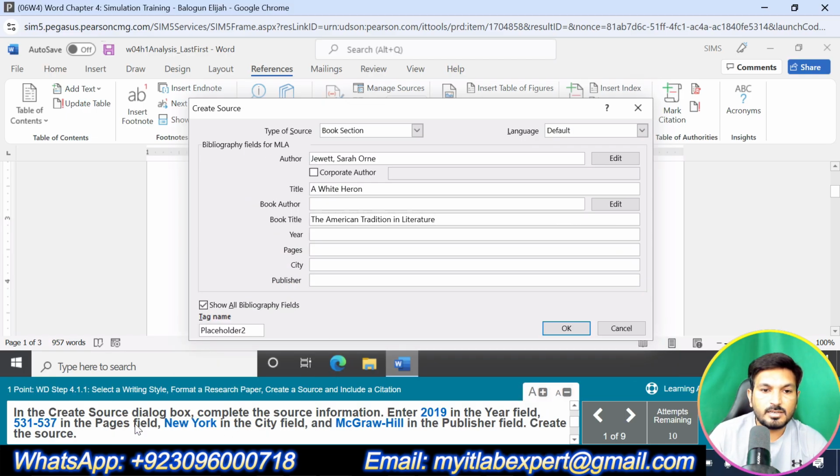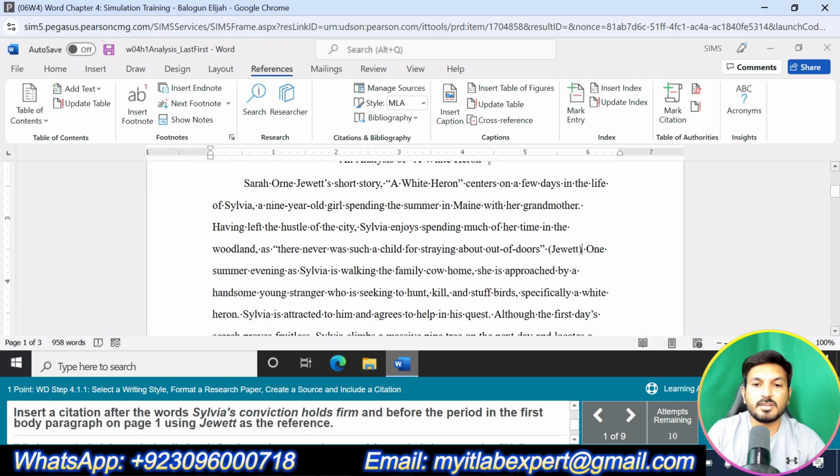Then in the Create Source dialog box, complete the source information. Enter 2019 in the year. Okay, pages are given, that is 531-537. Then New York in the city, and McGraw Hill in the publisher. Create source. Okay, we have created the source.